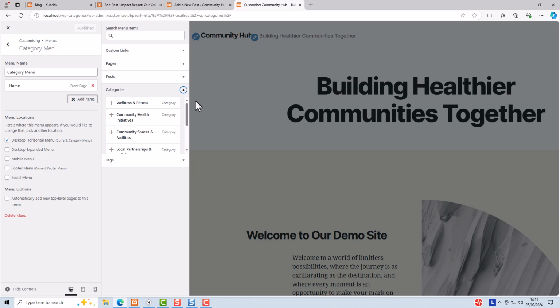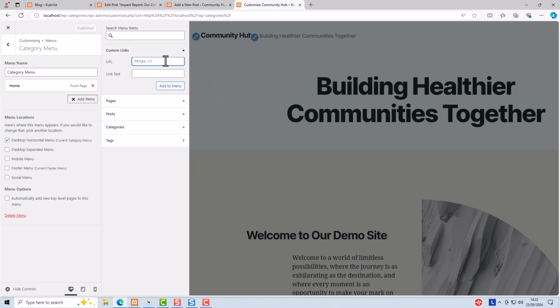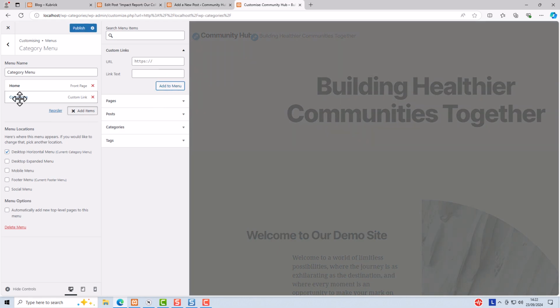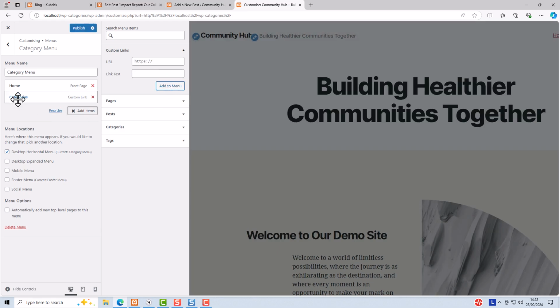But what I want to do is make a drop down list. So if I click custom links and add a pound sign or a hash sign, and put some text in here, I'll add that link. Now this will not be a clickable link, but I can put things underneath it to make a drop down menu.